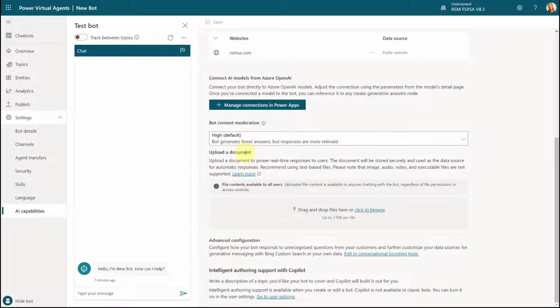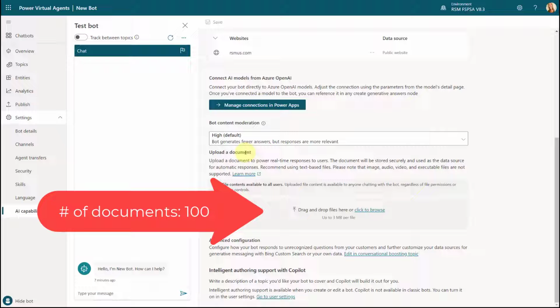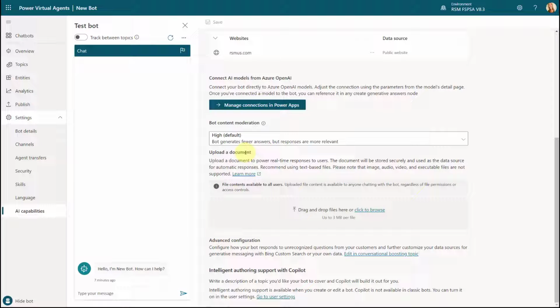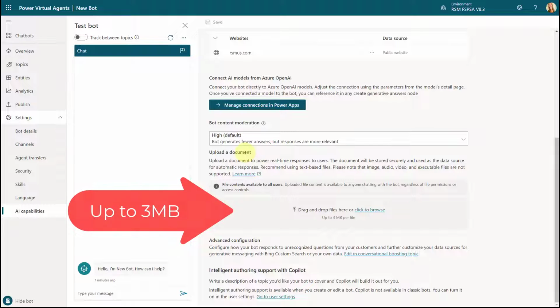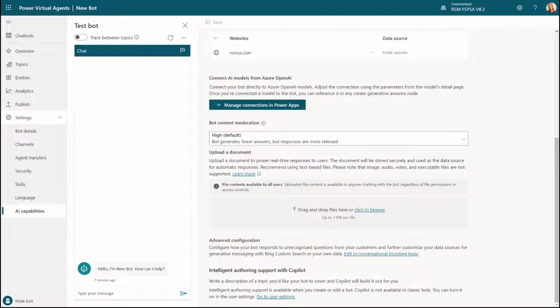Now, there are a couple of things that I wanted to mention. First of all, the total number of documents that you can upload here is 100 documents. And the other thing that you need to keep in mind is that the individual files shouldn't be larger than 3 MB. So if you have files that are larger, then it might be a good idea to break them up in multiple smaller documents.